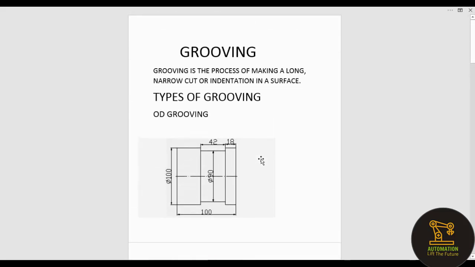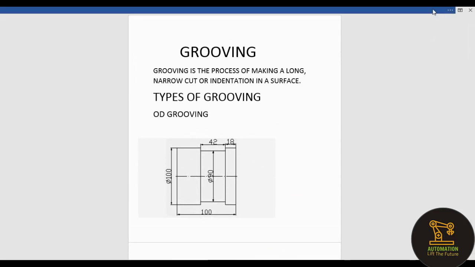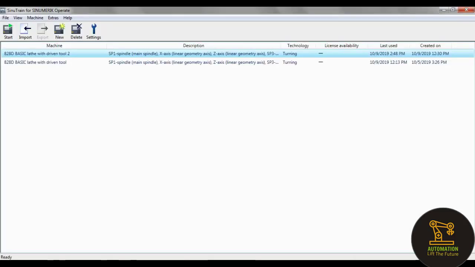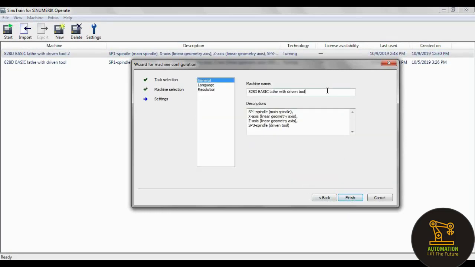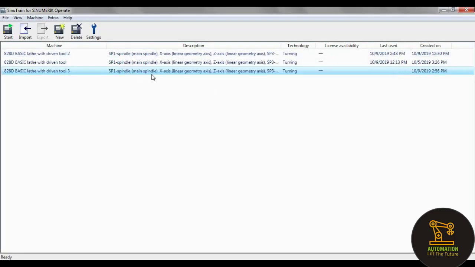So you can see, we are opening 8to8D software and starting the basic lathe with the driven tool. If you want, you can also create a new machine for yourself. You have to select 8to8D basic lathe with driven tool and click next. These are the description and the machine name. You can also edit the machine name and the machine will be created for you. So click on it and click start. Then the machine will be started for you in a few seconds.